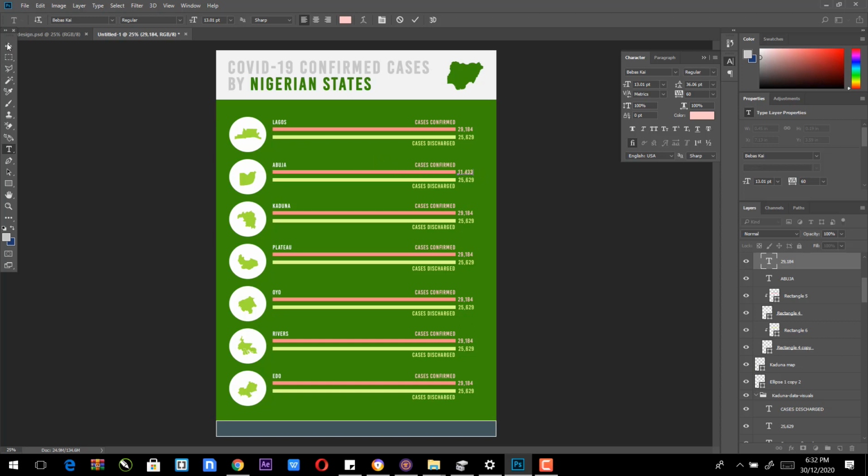Cases confirmed. Now you have to be a little bit mathematical, just so that your data is communicating meaning. 11,433 is lesser than half of 29,184. So half of 29,000 is, let's say, 15 approximately. No, not 15. Let's say 14,500 approximately.